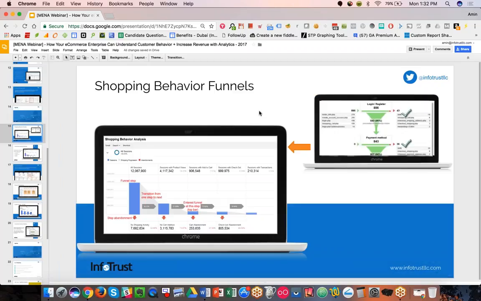So first I want to show the shopping behavior funnels, what they used to be more or less, and what they are now and how they work. So I'll go ahead and make this full screen.